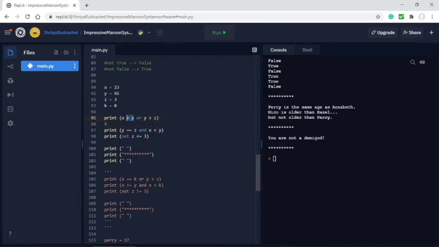The first part says x is greater than y. We know that x is 23 and y is 45. So 23 is not greater than 45, which means that this is going to be false. So let's put in false here. Then our second part says y is greater than z. So y is 45, z is 3, and that is true because 45 is greater than 3. So I'm going to write in true down here. So if we evaluate false or true, we are going to get true.